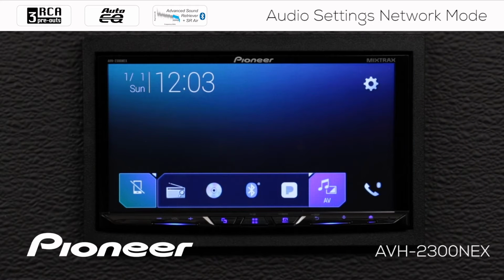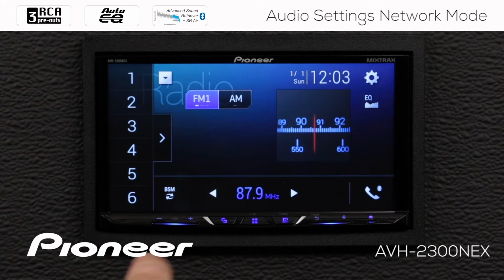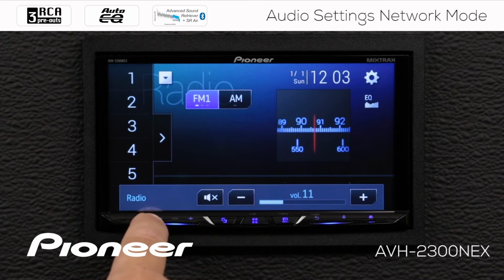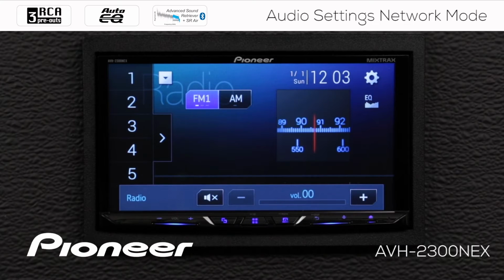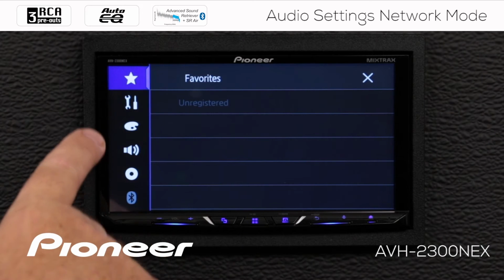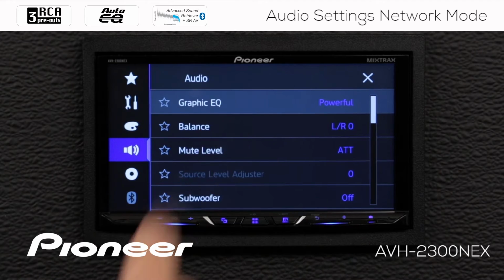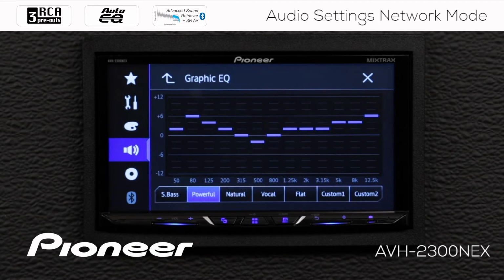I'm going to choose an audio source here, so I'm just going to choose the AM/FM radio, and when that comes up, it's going to have some volume, so I'm going to turn the volume down, and we will walk through the audio settings here. Let's see, I'm just going to touch the gears up here, and I'm going to come down to the speaker. That's my audio settings, and the first thing we see here is the graphic EQ, and there is a full video on how to operate the graphic EQ. Be sure to check out the full graphic EQ video.